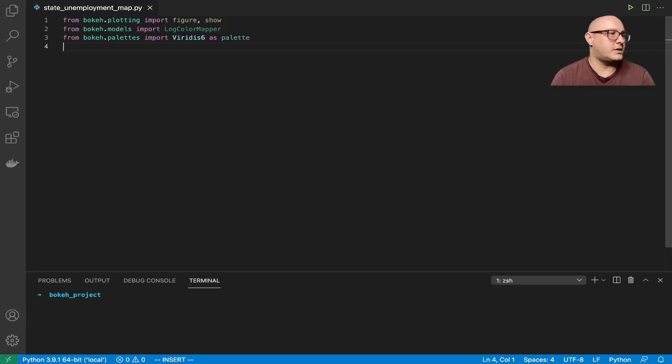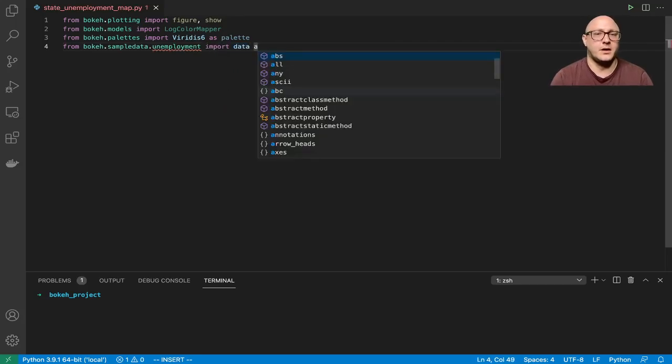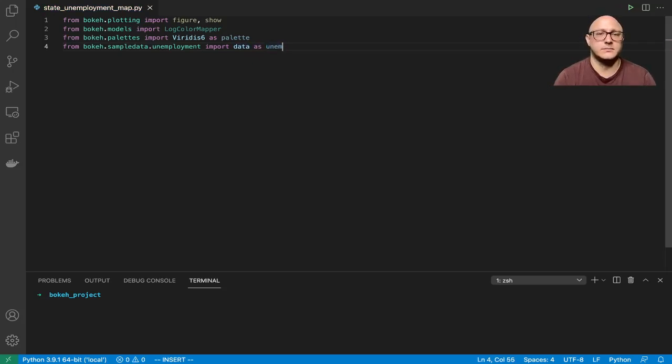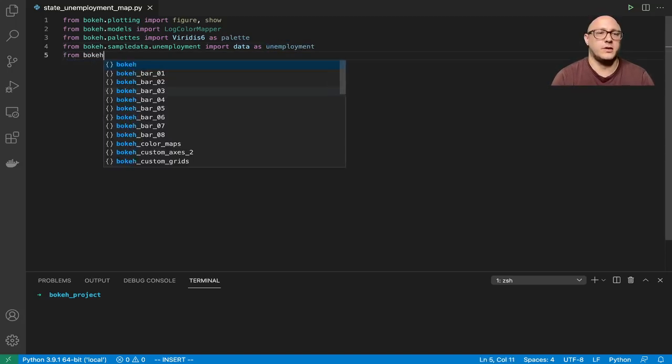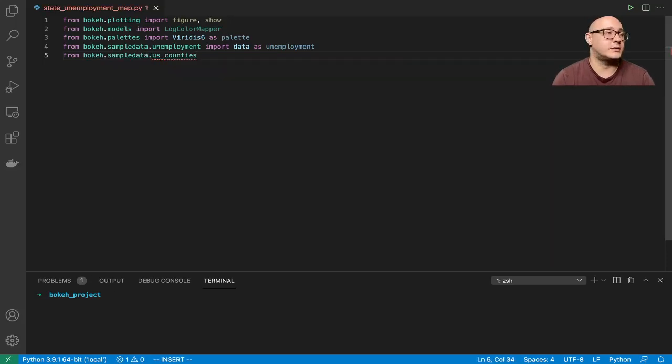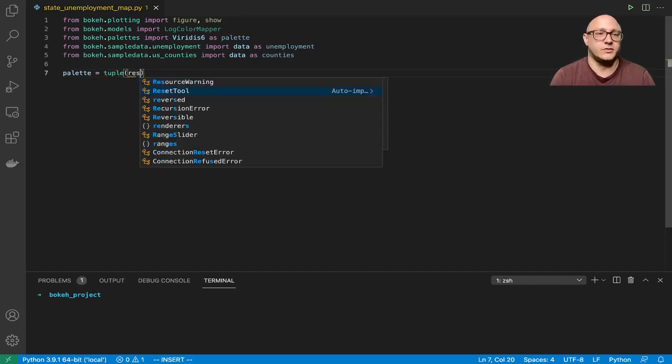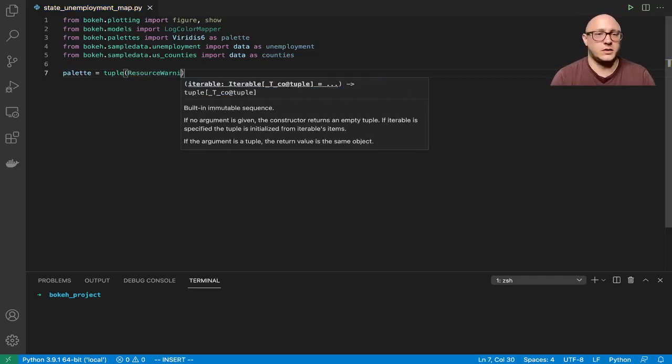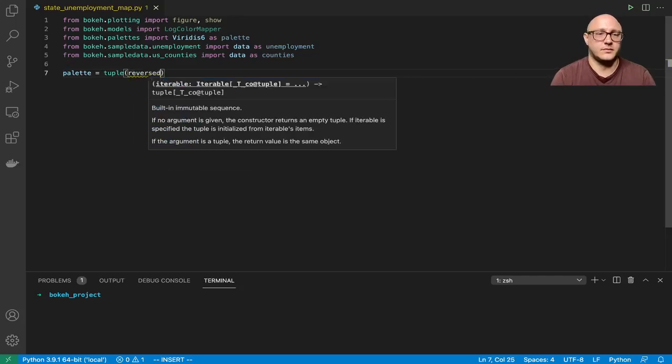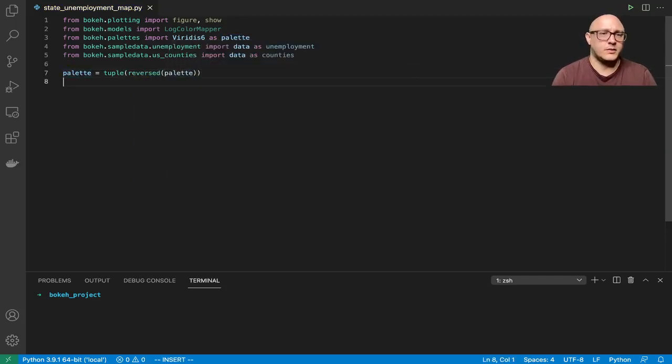Then the next thing that we're going to do is from bokeh.sampledata.unemployment, import data as unemployment. And from bokeh.sampledata.counties, import data as counties. Then let's go ahead and change up the color scheme in here. The palette is going to be, and again, we're overriding this, a tuple. We want to reverse the palette, and we're doing that as a tuple.